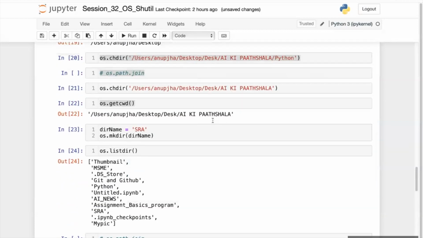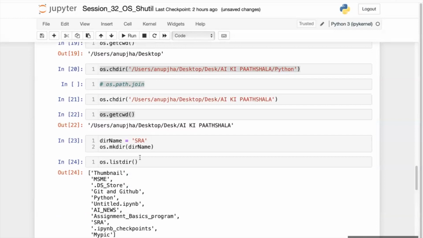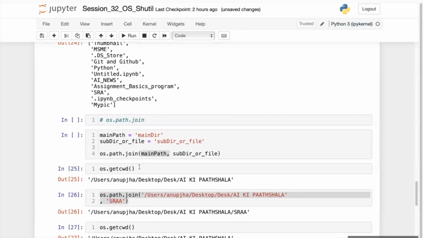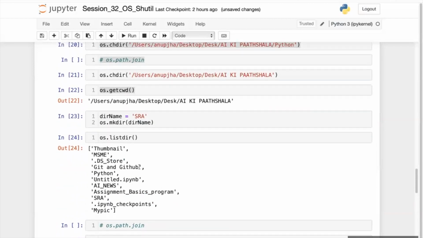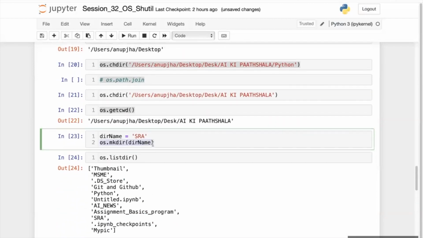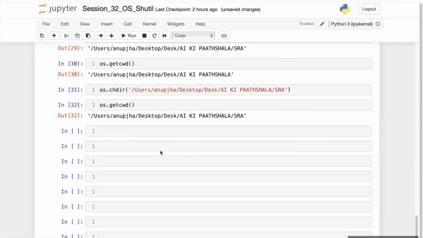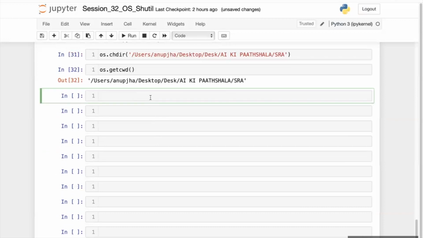Now, I have already discussed os.makedirs. For making a directory, what will you use? os.mkdir. By using this, you can make any directory. Presently, I am in SRA and I want to make one directory inside it. So how will I make it? Simply, I will write os.mkdir, and if I want to make any directory, I have to give the name of that directory.